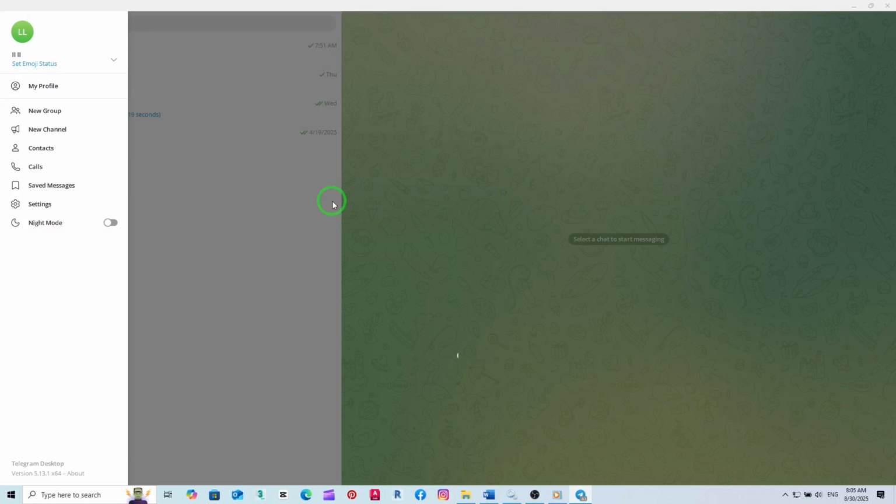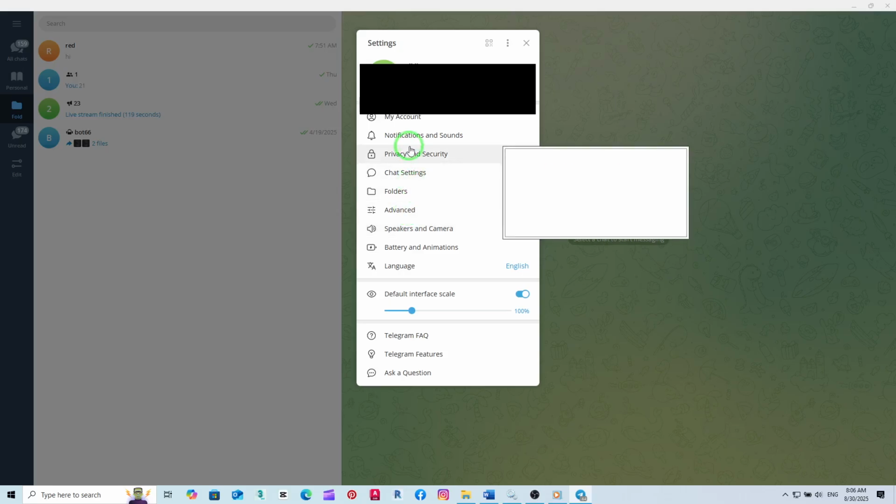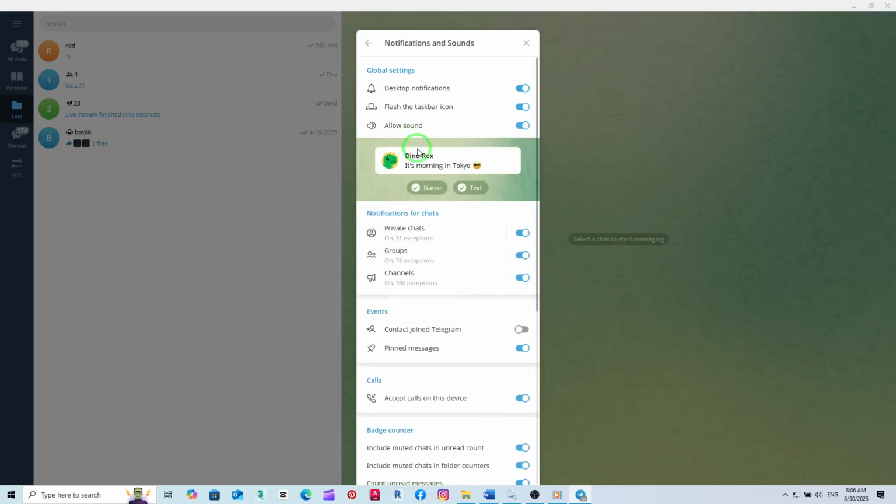From here, scroll down until you find the option labeled Settings. Click on that, and you'll be taken into the main settings area, where all of Telegram's preferences can be adjusted. Within Settings, you'll see a section called Notifications and Sounds. Go ahead and select that. This section is where you control everything related to alerts, sounds, and on-screen notifications.